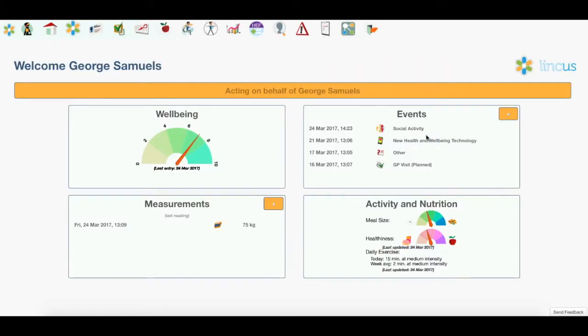You'll first be presented with the landing page. Notice at the top of the page, it says the name of the service user that you're supporting. In this case, George Samuels. To complete a wellbeing survey with the service user, click on the Wellbeing dial or on the survey icon.